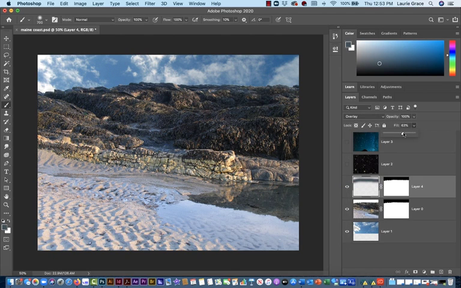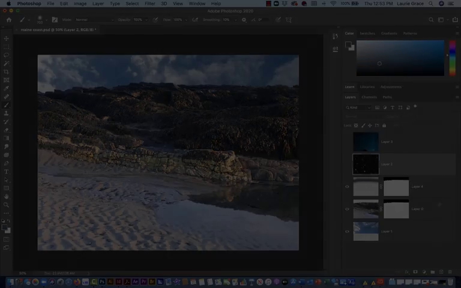I don't need to change the transparency. You can if you want. Work with the fill or the opacity. And that looks pretty decent.